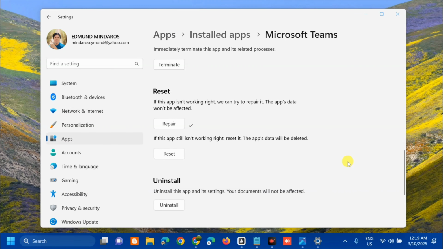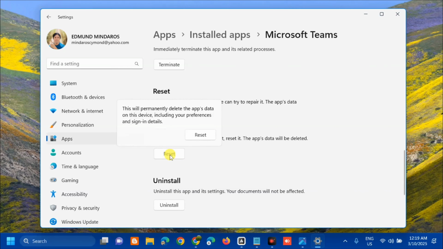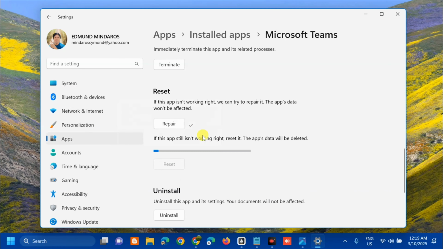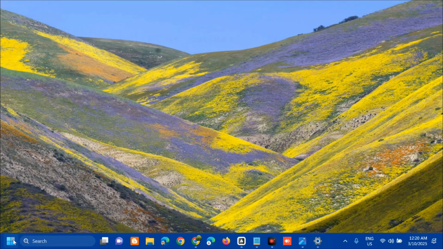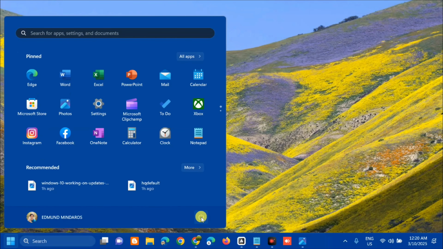Once the repair process is complete, if the app still isn't working right, you need to reset the settings. Tap Reset, and this will permanently delete the app's data on this device, including your preferences and sign-in details. Click Reset and wait to complete the reset process. Once the reset process is complete, close the settings, go to the Start menu, and restart your PC. Click Restart.